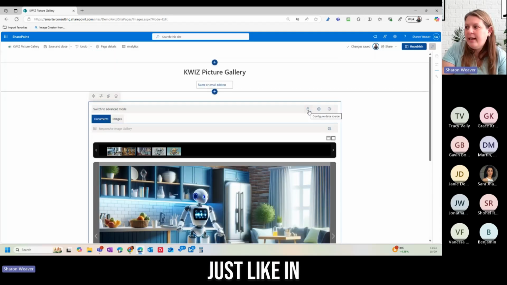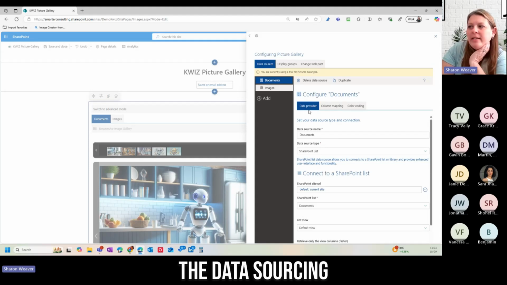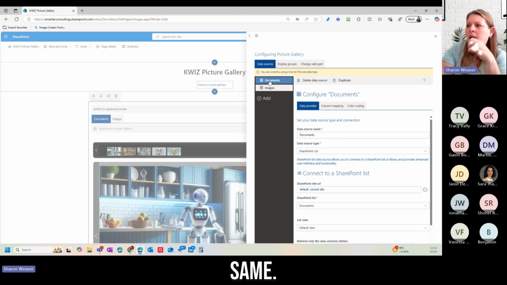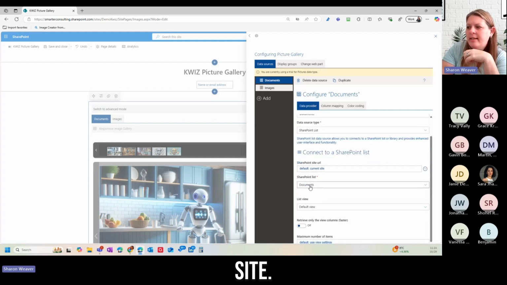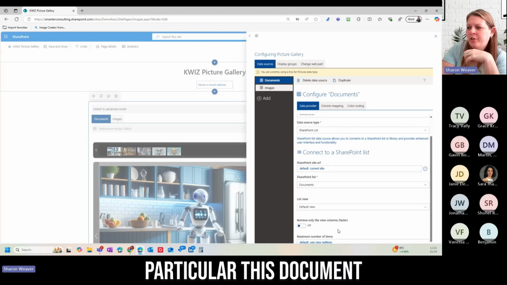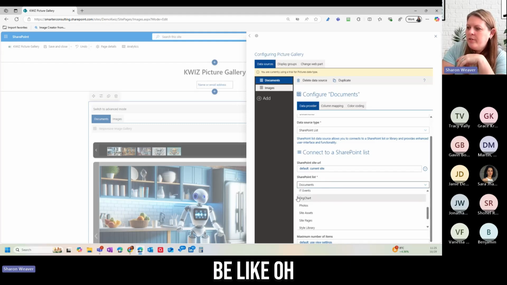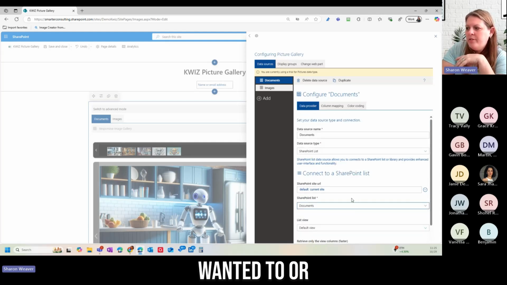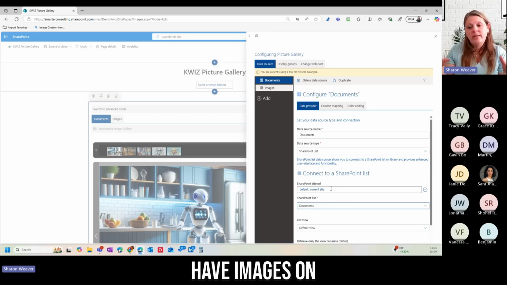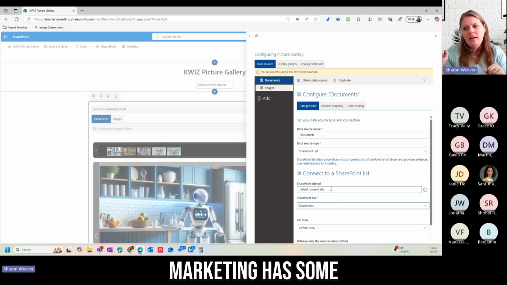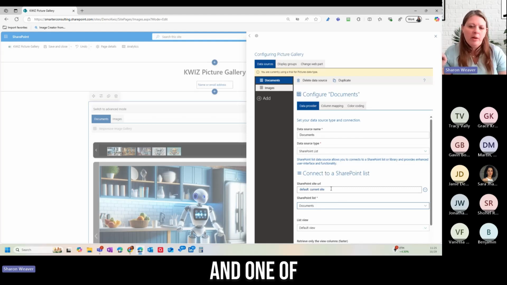And just like in the calendar web part that I just showed, the data sourcing is exactly the same. In this case, all I've done is I've grabbed an image list from this particular site. See, current site. I'm just pointing it to this document library, honestly. Super easy. Maybe I want to use a different library. I can just scroll down and see if there's a different library that I'd rather use for this web part. I could do that if I wanted to. Or I could pull content off of a different site. Maybe I have images on two or three different sites. You know, marketing has some, communication has some, and one of the departments has some.